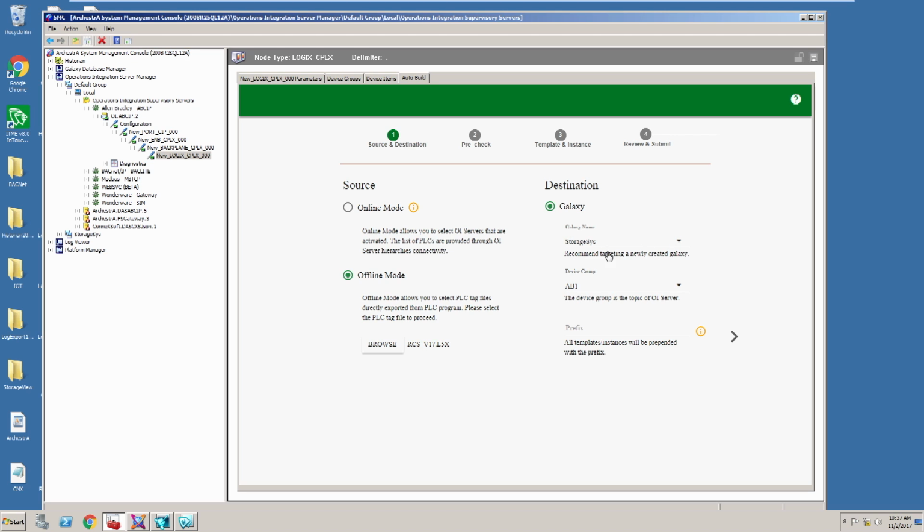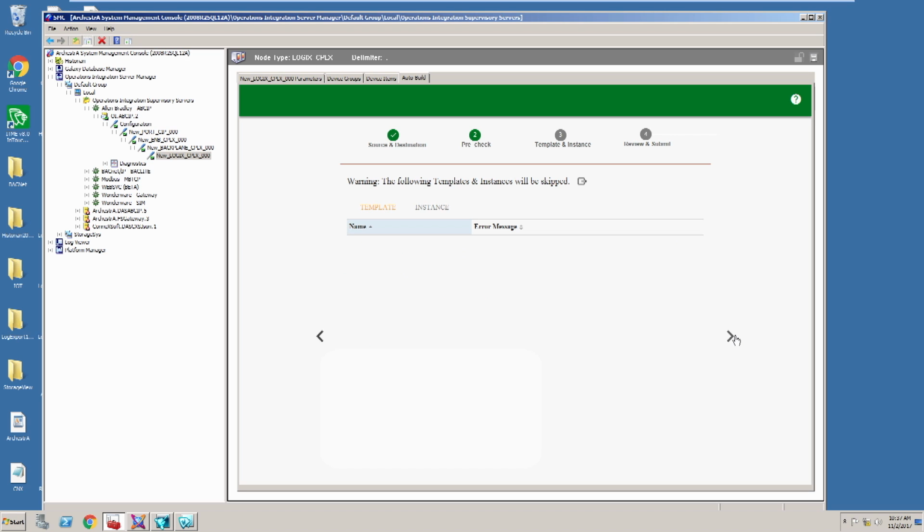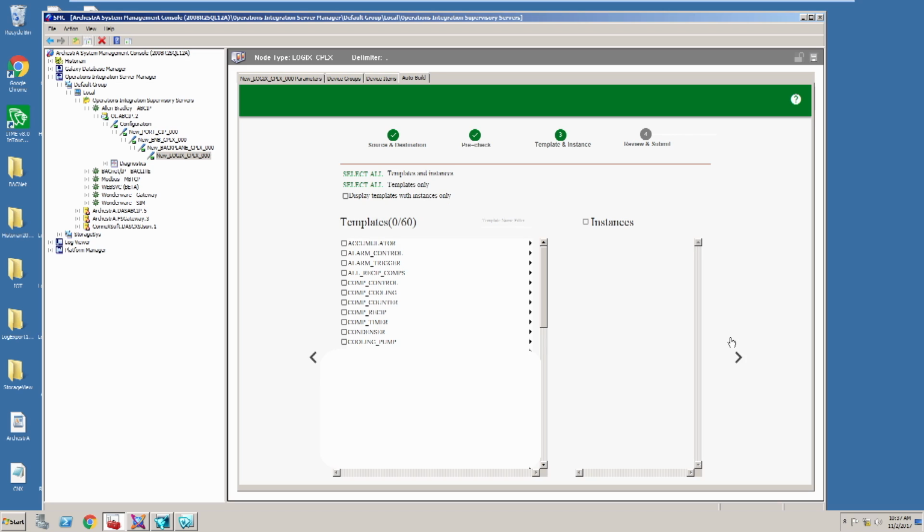I'm going to point it to the specific galaxy I want to dump this configuration to, and I just basically say next. It's going to tell me if there are any errors, and I go next. And you can see here are the structures that are inside that PLC, and I can pick which ones I want to bring in and create objects with.